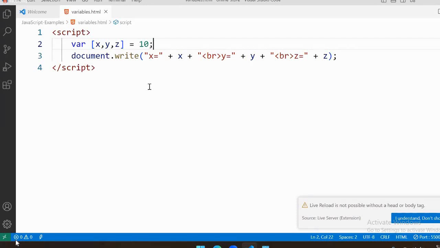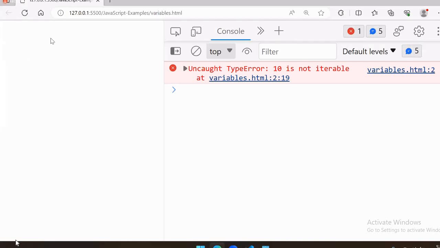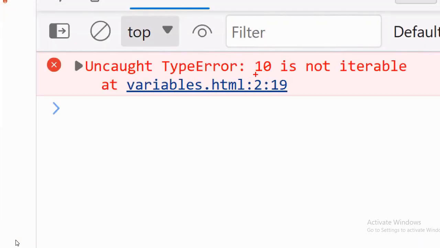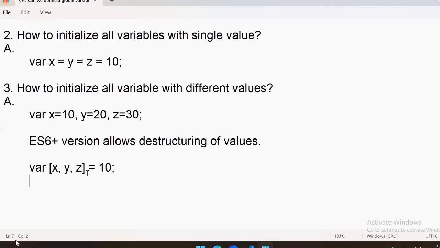Usually, if I write like this, see here what happens is the value is not iterable. It is not iterable. Generally, destructuring technique. So this is invalid. What is valid is X, Y, Z equal to values also, 10, 20, 30 like this. That is the destructuring technique. That is the valid one.